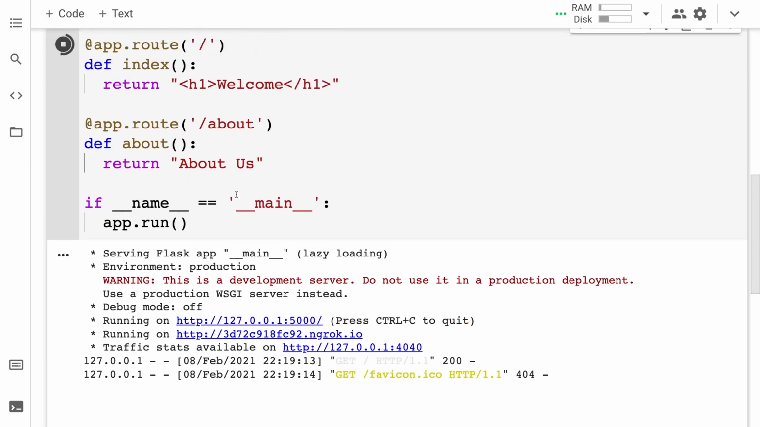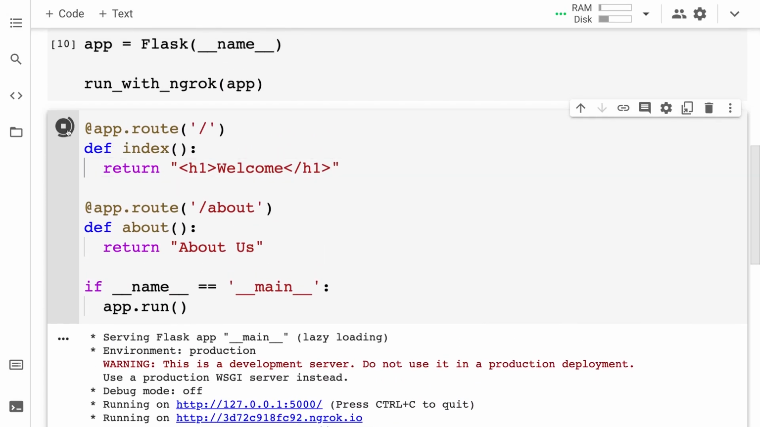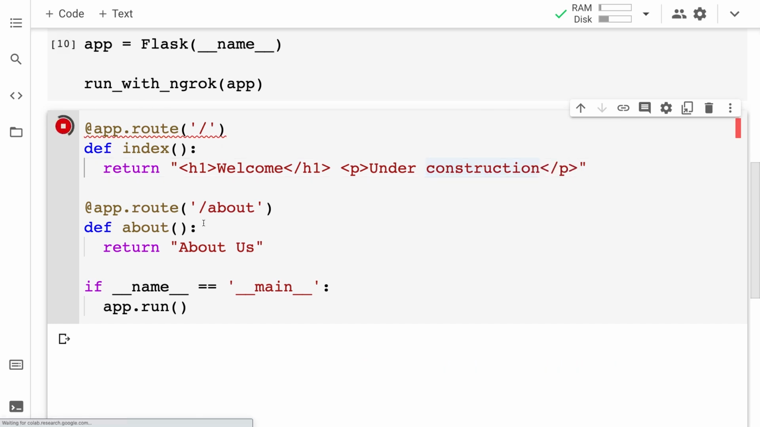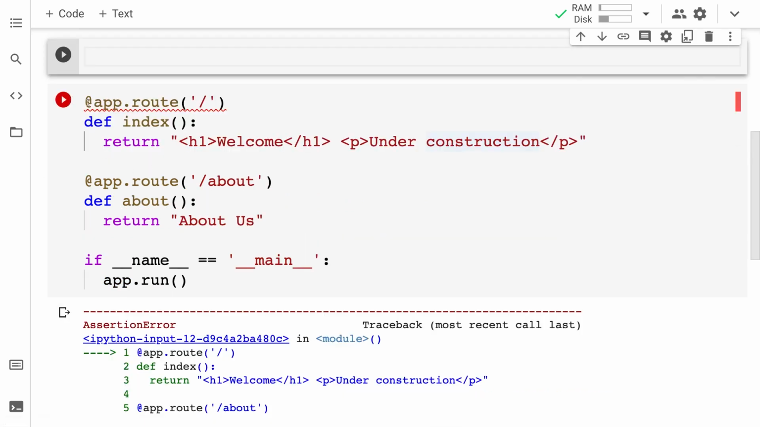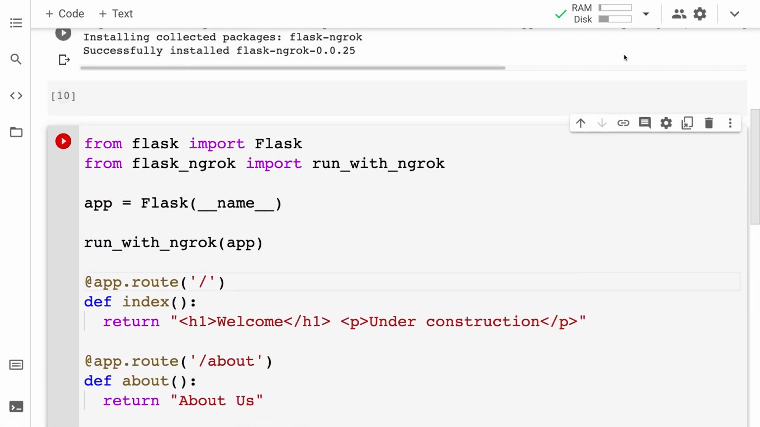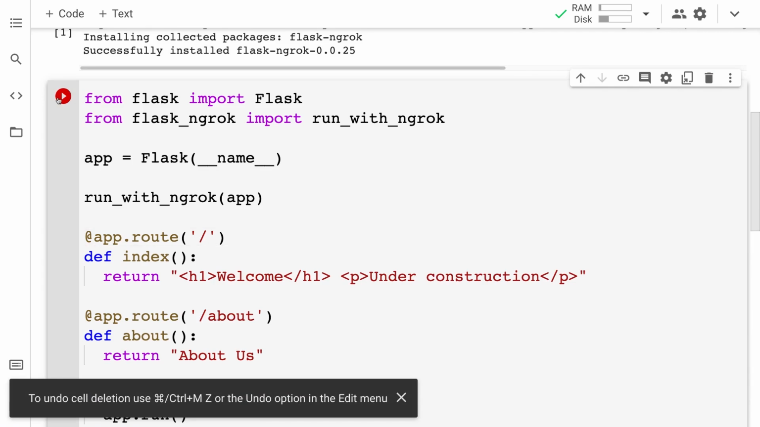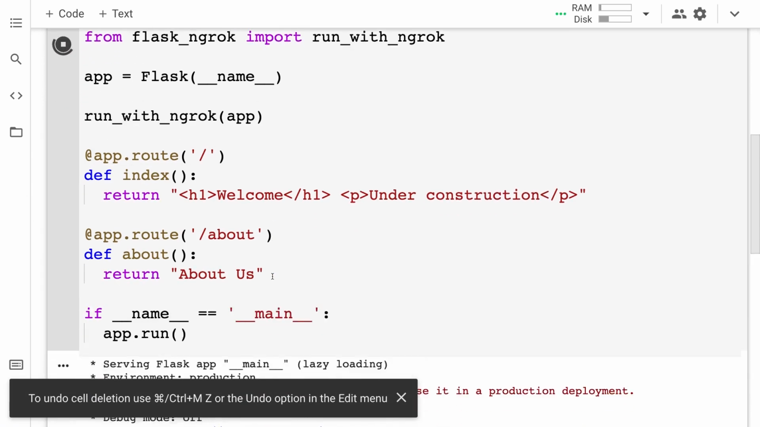Okay, next, we can also add more tags right here. So I can add in a paragraph as well, under construction, and then I can close that paragraph tag. Then I can rerun the cell. Okay, I'm just going to put this all into one because otherwise it's going to force me to run the code cells separately. So then I'll rerun this code cell, and now I have a new server link. And look, now we have a heading 1 and we have a paragraph as well.